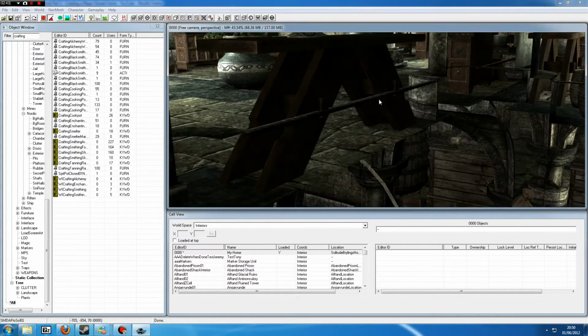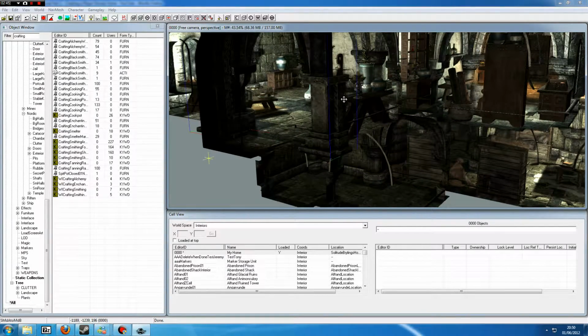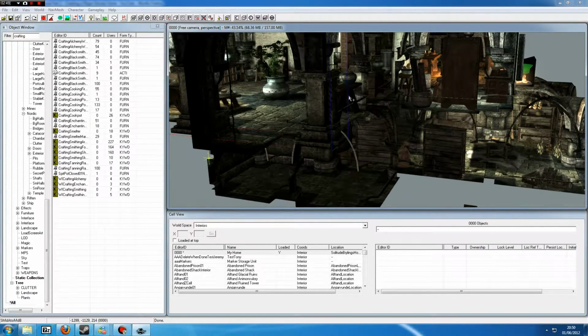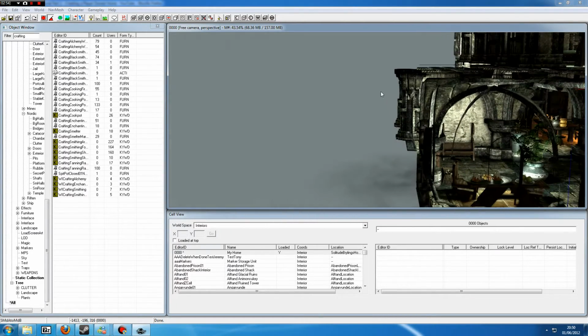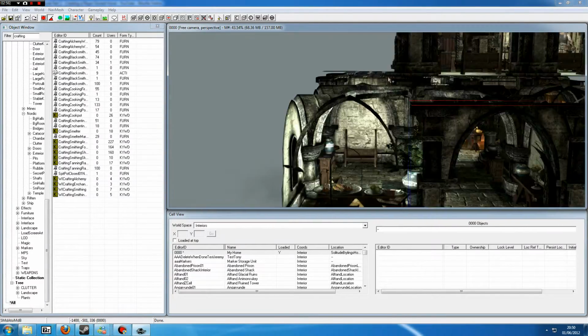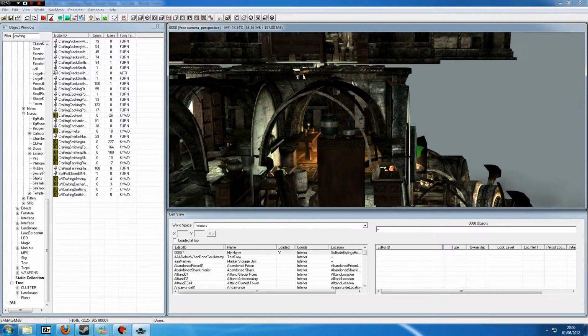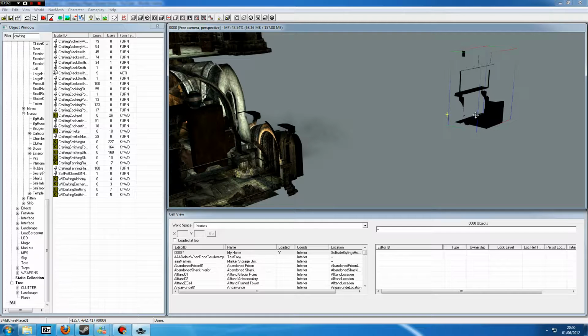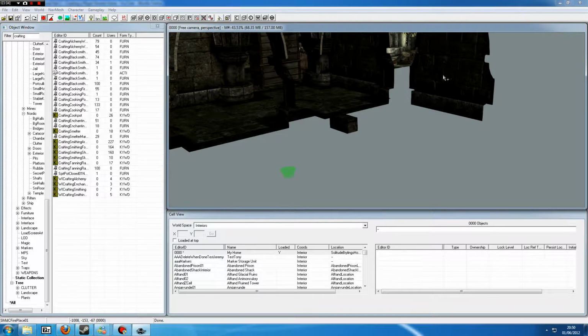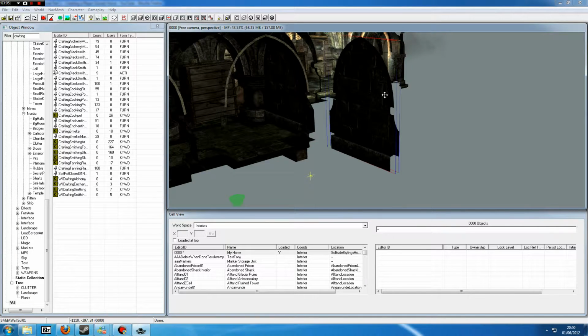Just the basics of how to control your camera. If you click on an object to highlight it, you can hold left shift on the keyboard and move your mouse around, and you can also hold middle mouse button and move your mouse around, and you can scroll the mouse wheel. Those are the three main ways you will get around in the creation kit. If you want to remove an object, simply click on that object and press delete.